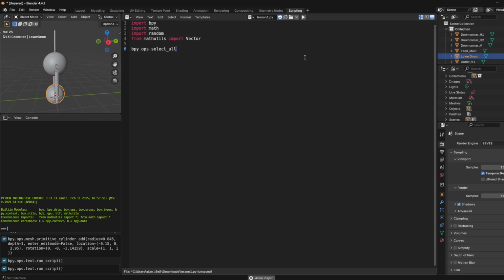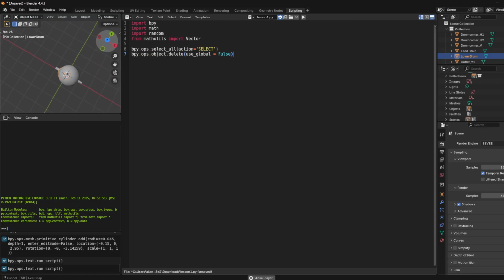So first, let's select all, action, select the object, delete, use global is false. So we're just clearing everything over here, so the other things we put on won't overlap with everything.